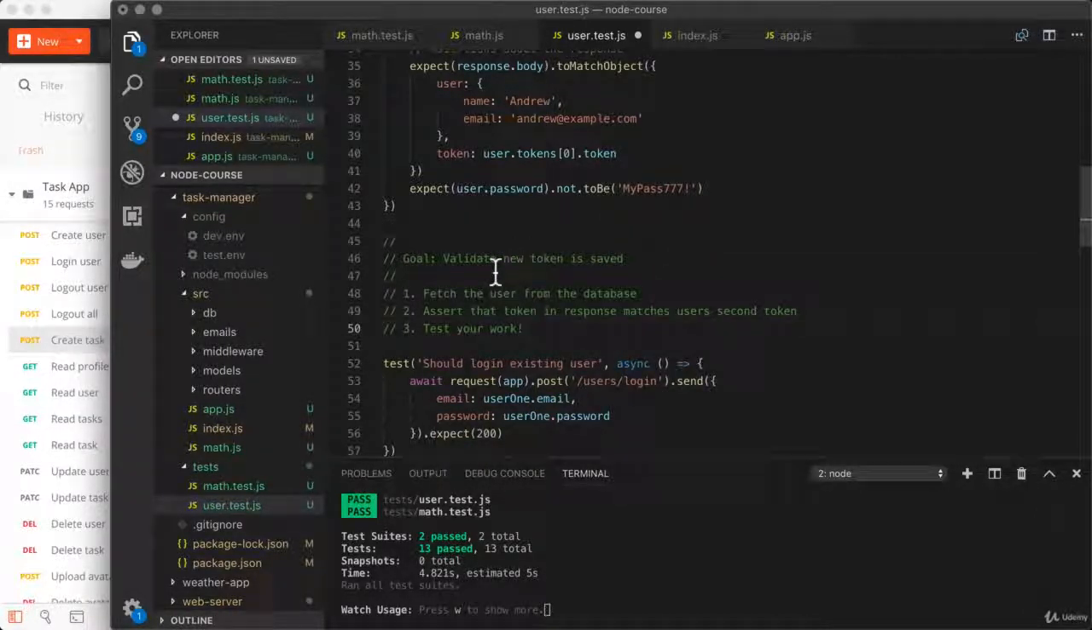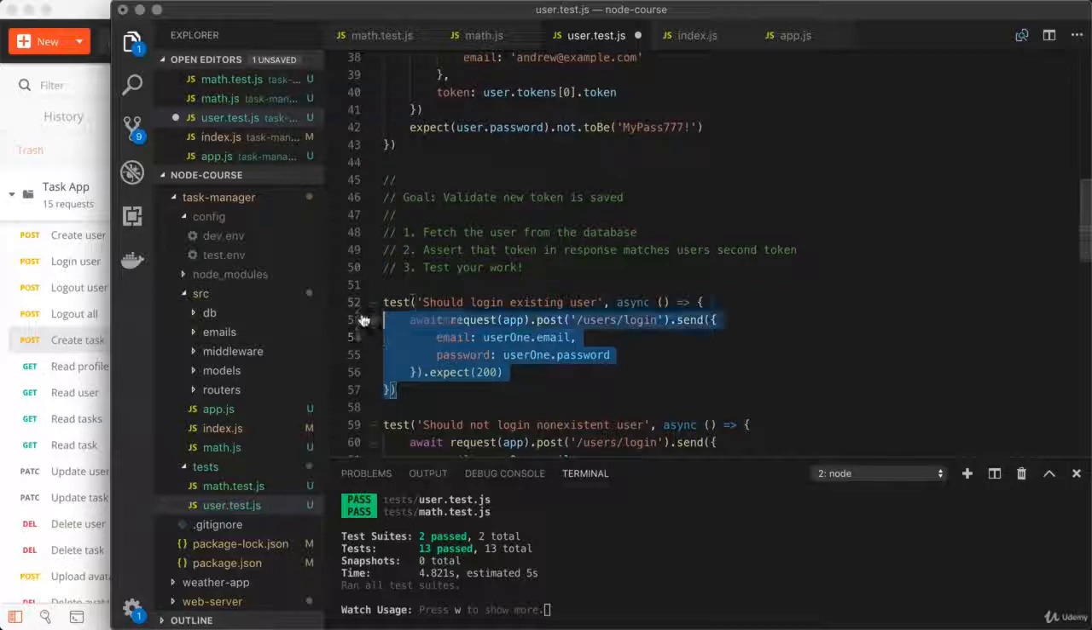Validate the new token created when the user logs in is actually saved to the database. So right here, you're going to fetch the user from the database. You're then going to assert that the token in the response body matches up with the user's second token in the database. And finally, you'll save the test case to test your work.